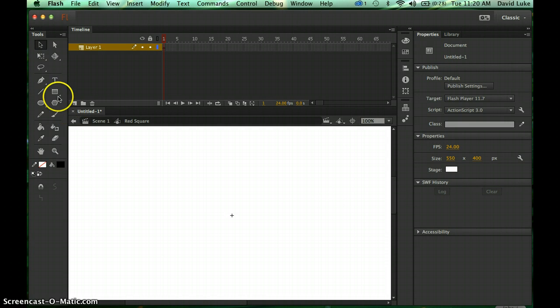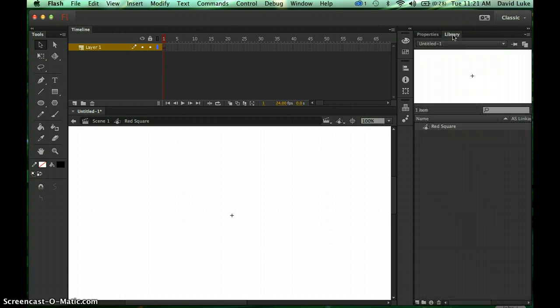And remember, just like last week, we've moved into the library. We have our scene 1 up here, and we also have our red square. We now live in the library. I'm going to go over here to my Properties and Library tab and double check. There's my red square. And I'm going to now make that red square.